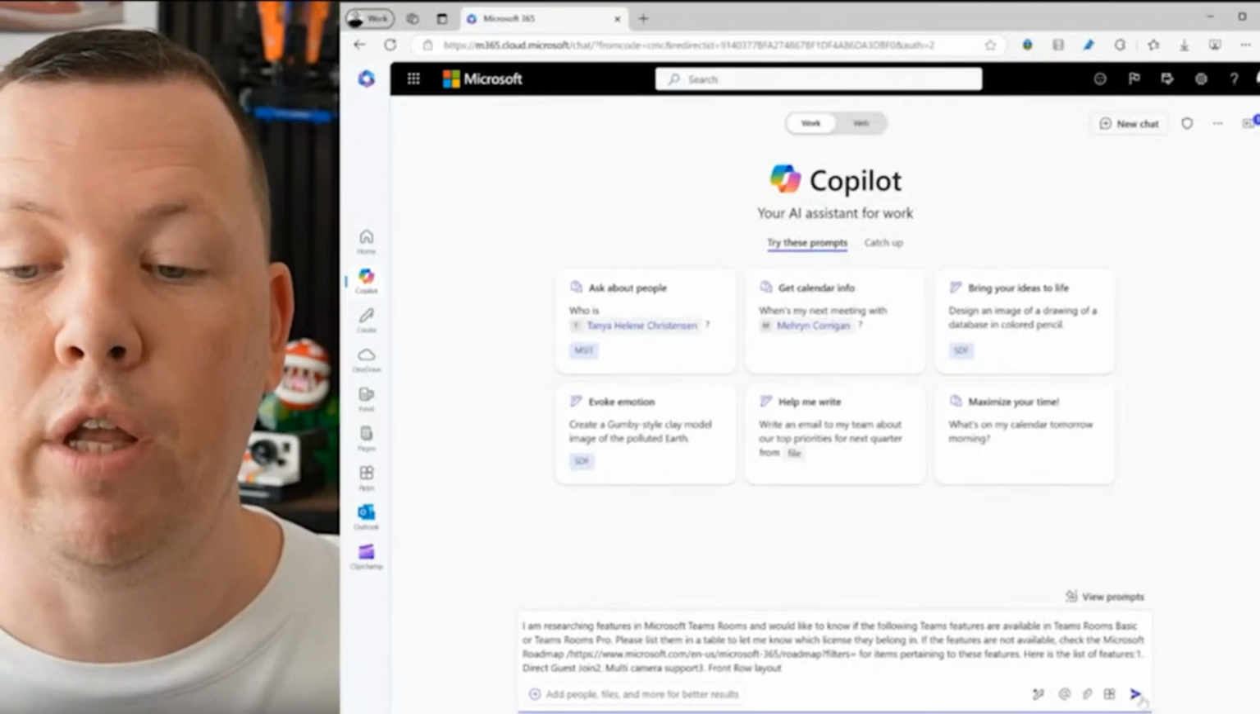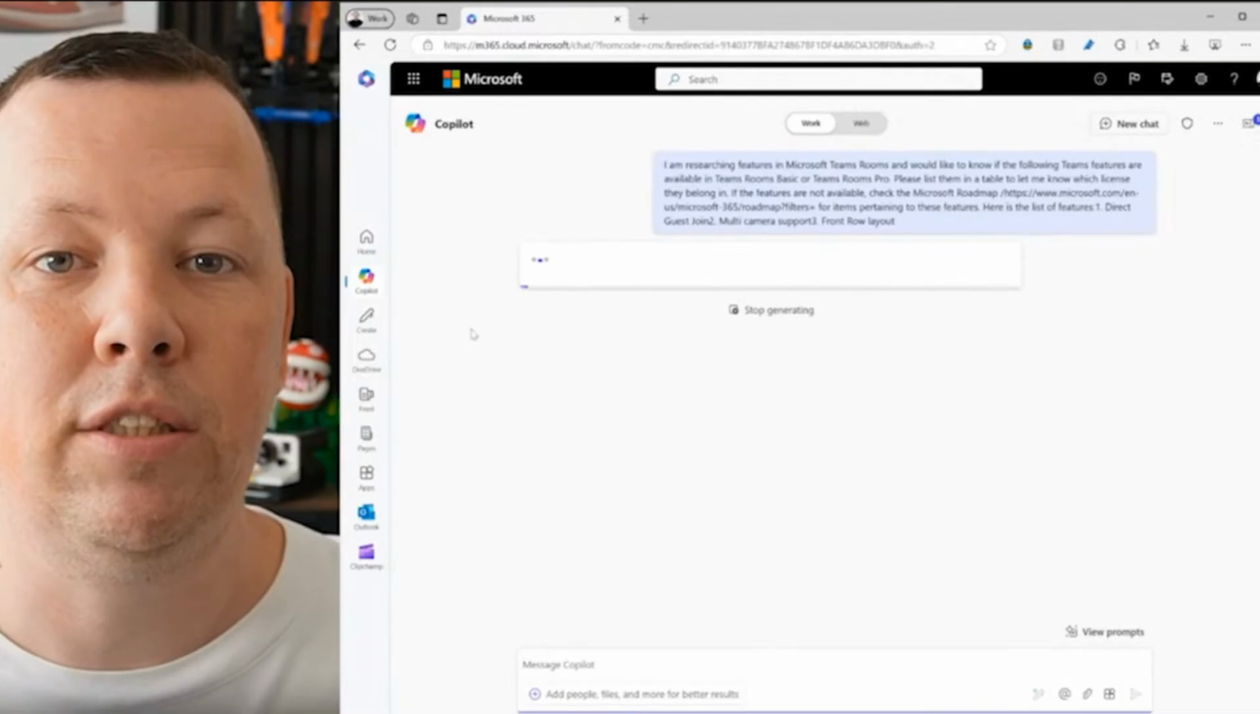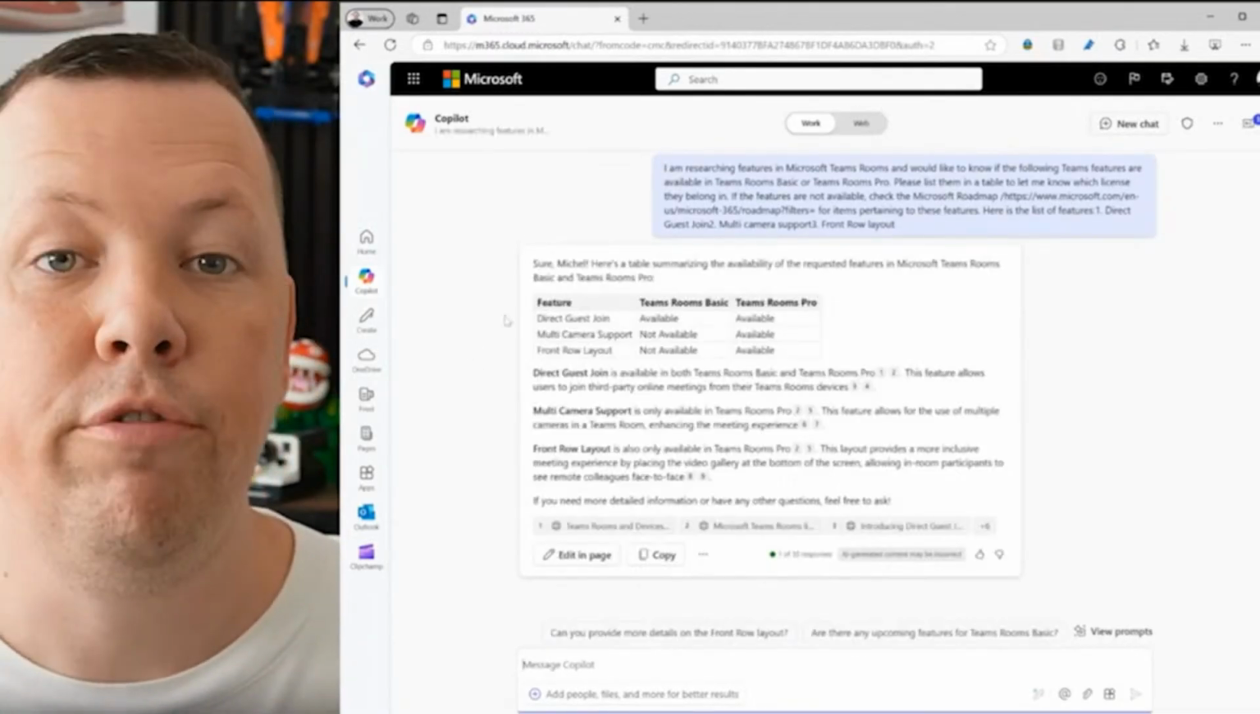If the feature is not available, go to the public roadmap to see if you can find any features there. And then I'll list 3 features that I want Copilot to look for. We have the answer. Now I use this for Microsoft services all the time, but I also use it when I do online shopping and I want to compare certain products.